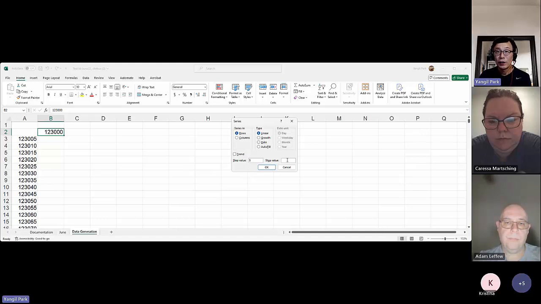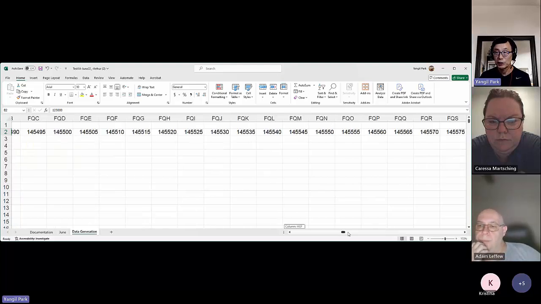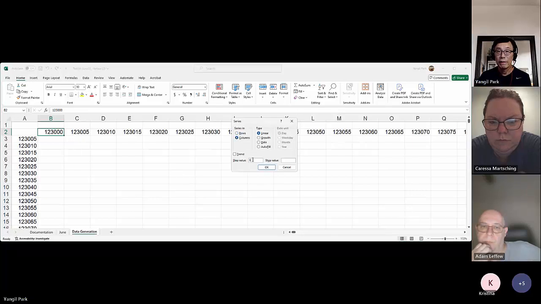Then when you want to stop, the stop value is, let's say, 1 million. That's what Excel will do. It'll increase by 5, then it'll stop when the number reaches 1 million. And let's do it. Because I selected rows, it'll go all the way to the right until it reaches 1 million. But you can always change it to columns if you want. So I'm going to change it to columns. 5 and 1 million.